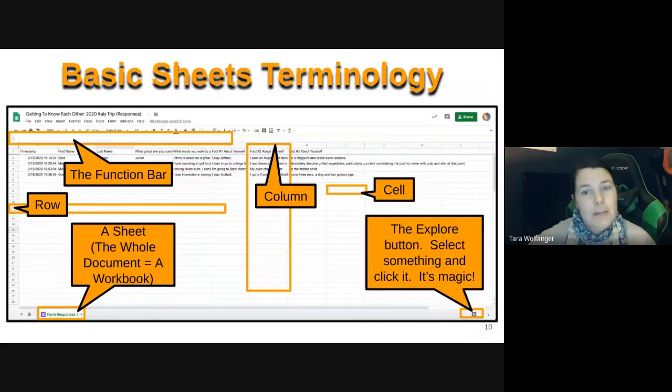Basic Sheets terminology, so things you need to know just to jump right in. That top bar is called the function bar. Rows go side to side, columns go up and down. A sheet, the whole workbook, the whole document is a workbook. A sheet is one single tab, so to speak, across the bottom. And a cell is one part of the sheet. So a cell is where a row hits a column.